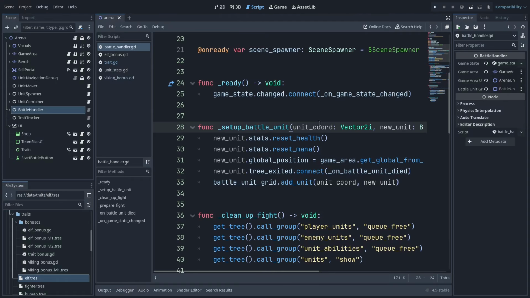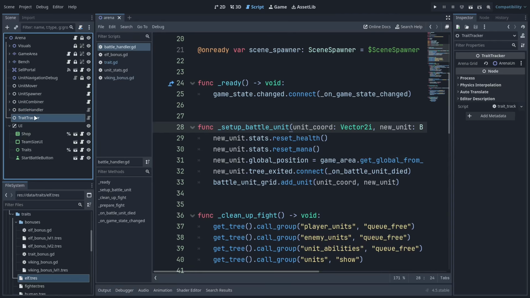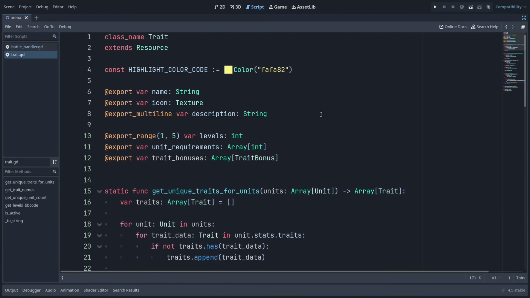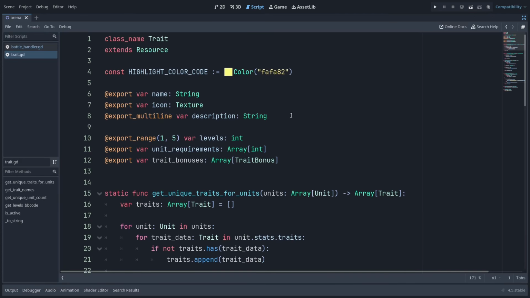Okay, so the final step is hooking up our new system. And before we can do that in the battle handler, we'll have access to the battle unit's traits, right? And we'll also provide an external dependency for the trait tracker, so we can compare the current unit's traits and see if any of them are listed as active, right? And then we can add the bonus. But to do this, we'll start with our trait.gd file, with the resource where we have our traits, to provide some utility, making that easier, right?